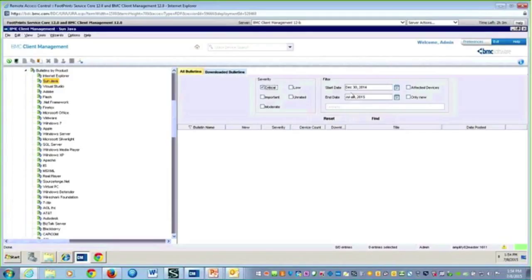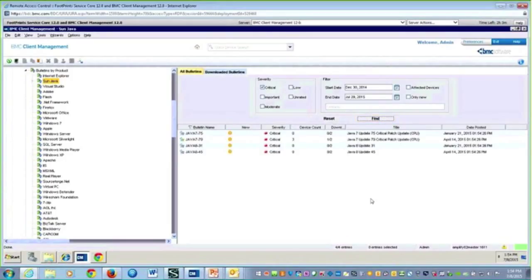So in other words, let me look at the critical one. This is looking for the last 6 months. Let's look for the past. Well, there should be some for that, actually. And so there I can see I've got 4, and I can see my device.